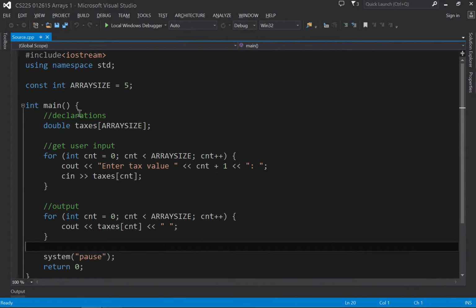All right, so in our main program, notice now we're going to declare an array. In this case, the name of the array is taxes. It is going to hold a bunch of doubles. Namely, it's going to hold 5 of them, as you can see over here. Okay, so if I wanted to create 10, I simply double click over here and change that to a 10, or change that to a 3, or whatever the number is.